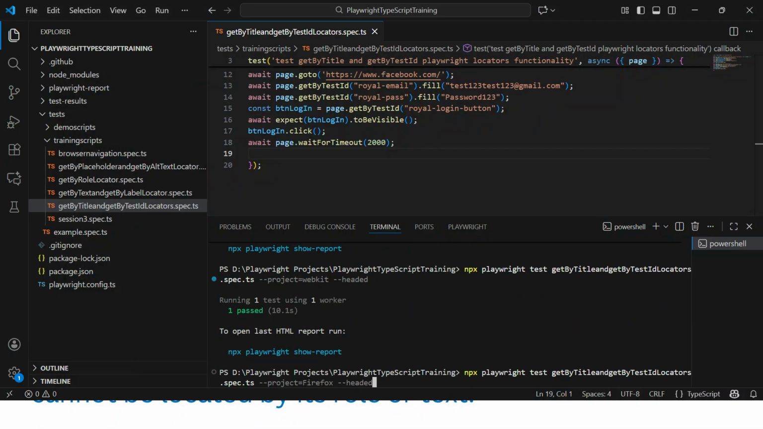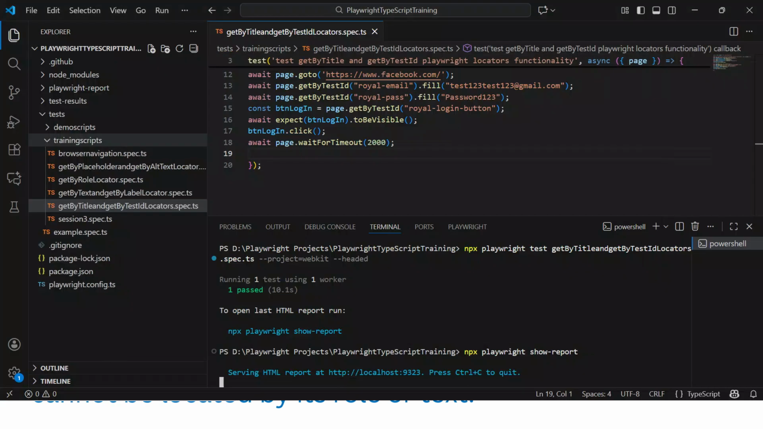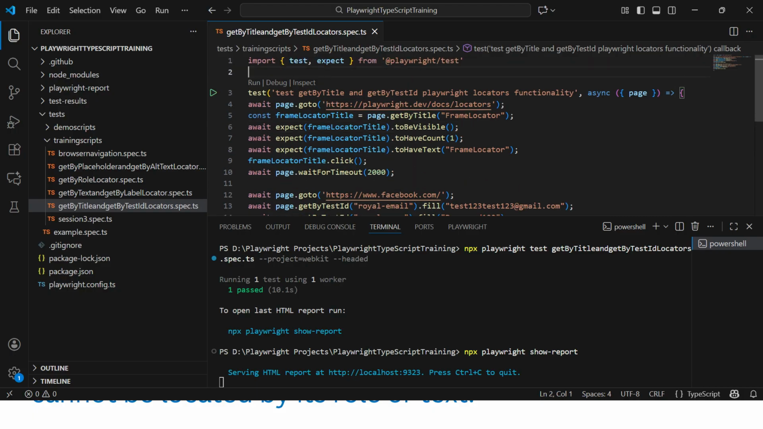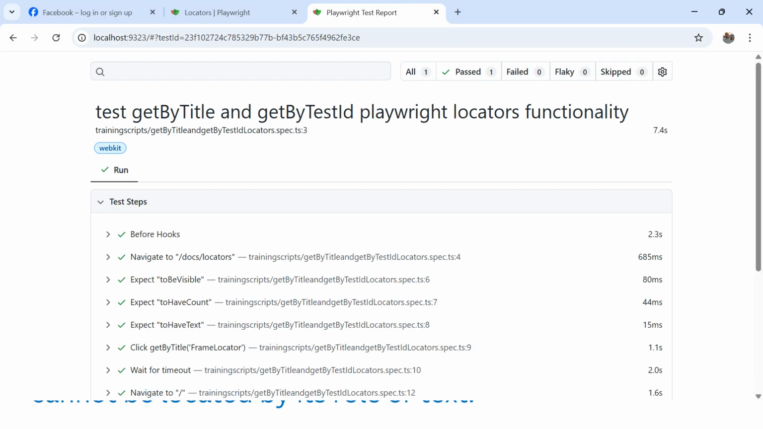Now what we can do, we can try to get the report. npx playwright show-report. Okay, open the report. You could see here the project ran in the WebKit browser. This is one test case that got passed. This is the total time spent for the test case. This is the folder name, called spec file name. This is your test case's name, right? getByTitle, test getByTitle and getByTestId, Playwright locator functionality. And this is the folder and this is the spec file name. Now if you expand it, you could see all the test cases there.